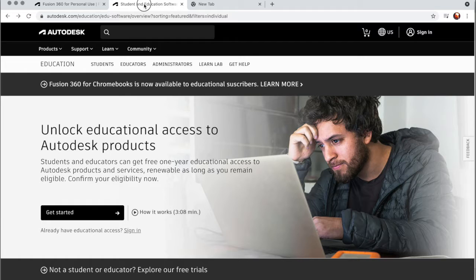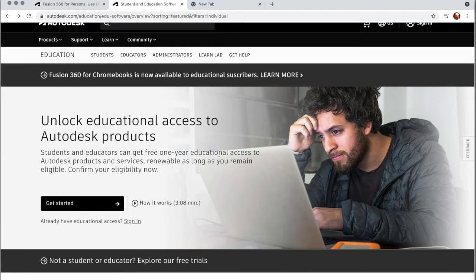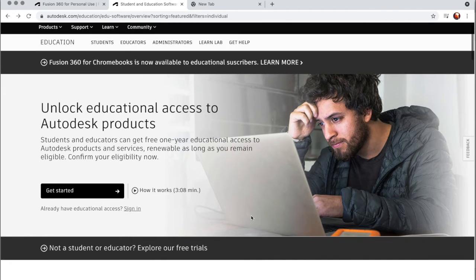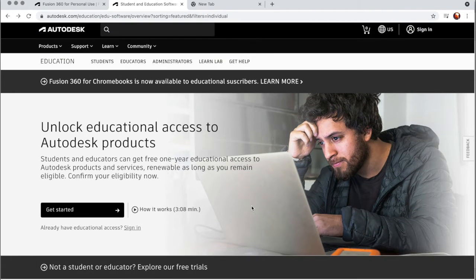The other method is from the same kind of website. Go to there for educational. And again, you'd have to follow things and put in the school and such. But that can be a good way to get a hold of it without having to pay the full price.